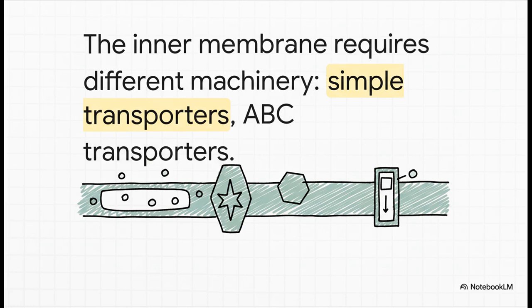So, the molecule is now in the periplasm. Great. But the journey's not over. Now it has to face the inner membrane. And that requires a whole different set of tools. Things like simple transporters, the ABC transporter family we all know, the list goes on.